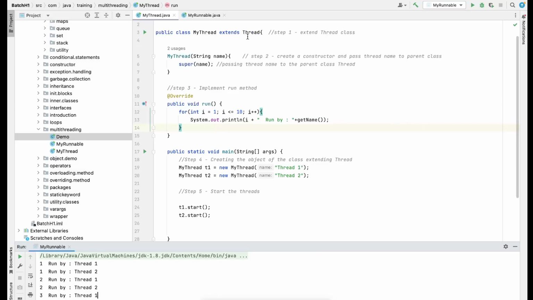So this Thread class is basically your parent class, and your MyThread is your own class. This is a user defined class that you have created. This Thread class already exists, meaning it is an inbuilt Java class which basically extends from the Object class, and this Thread class already has some built-in constructors which receive some arguments.